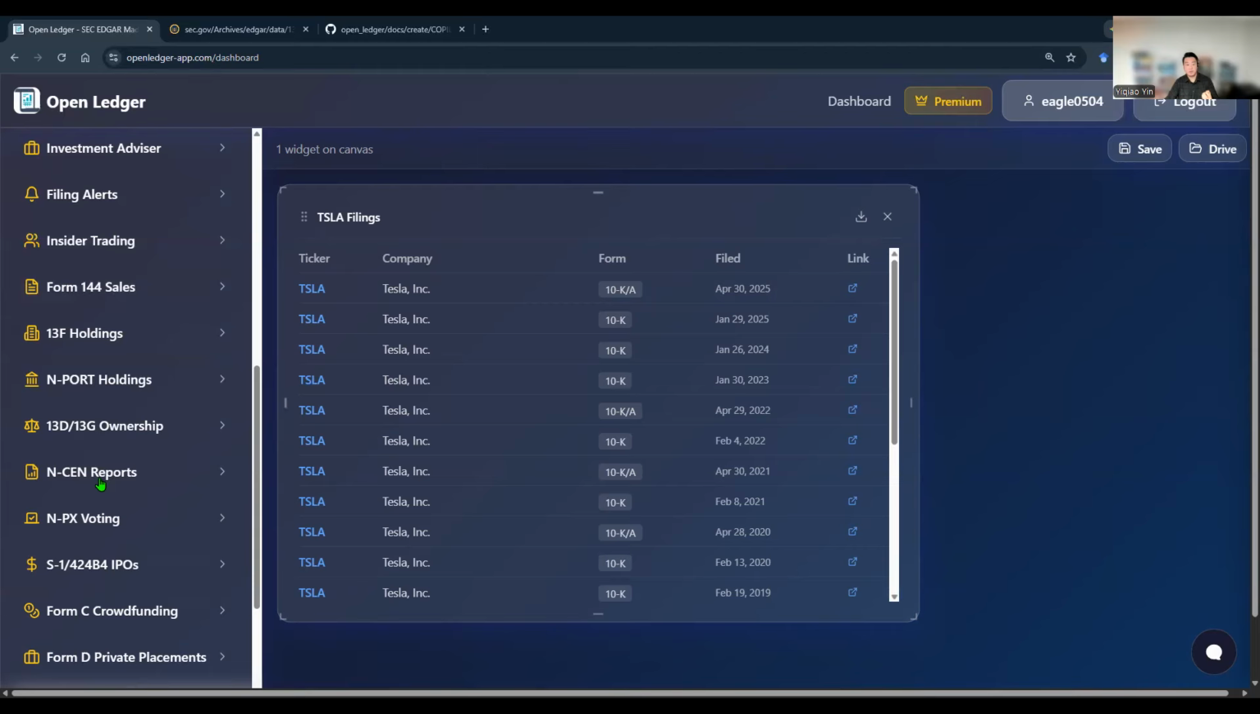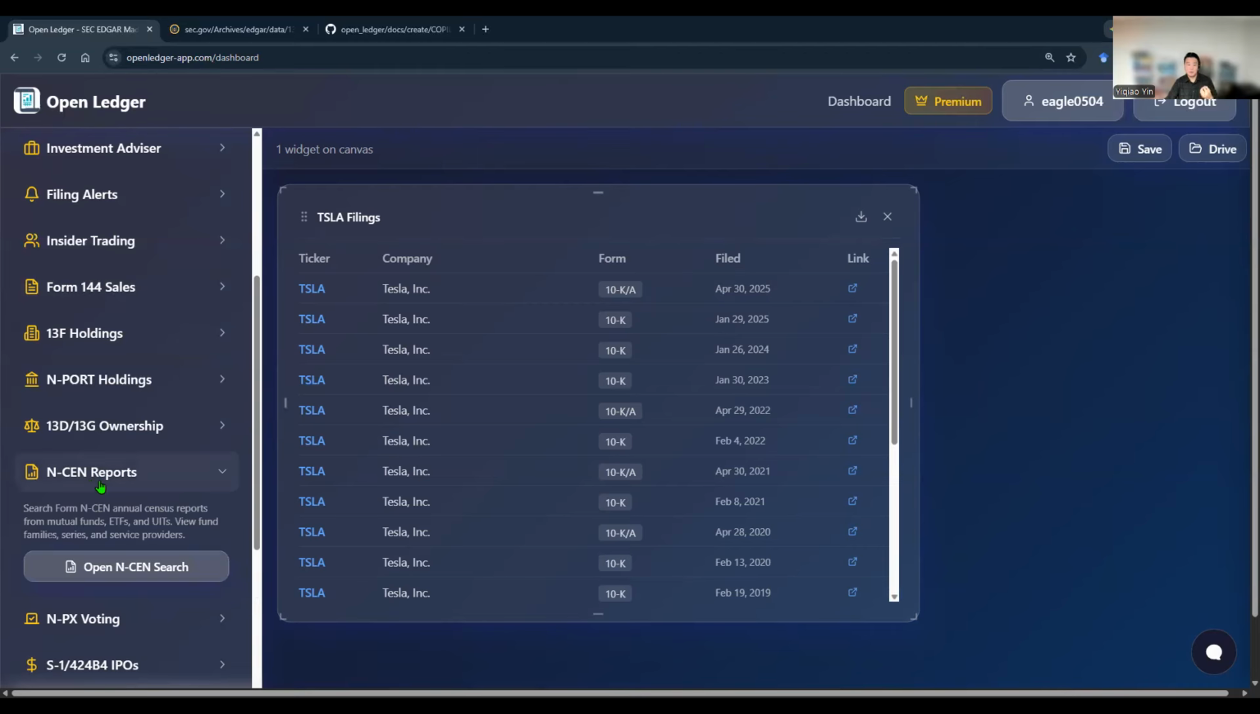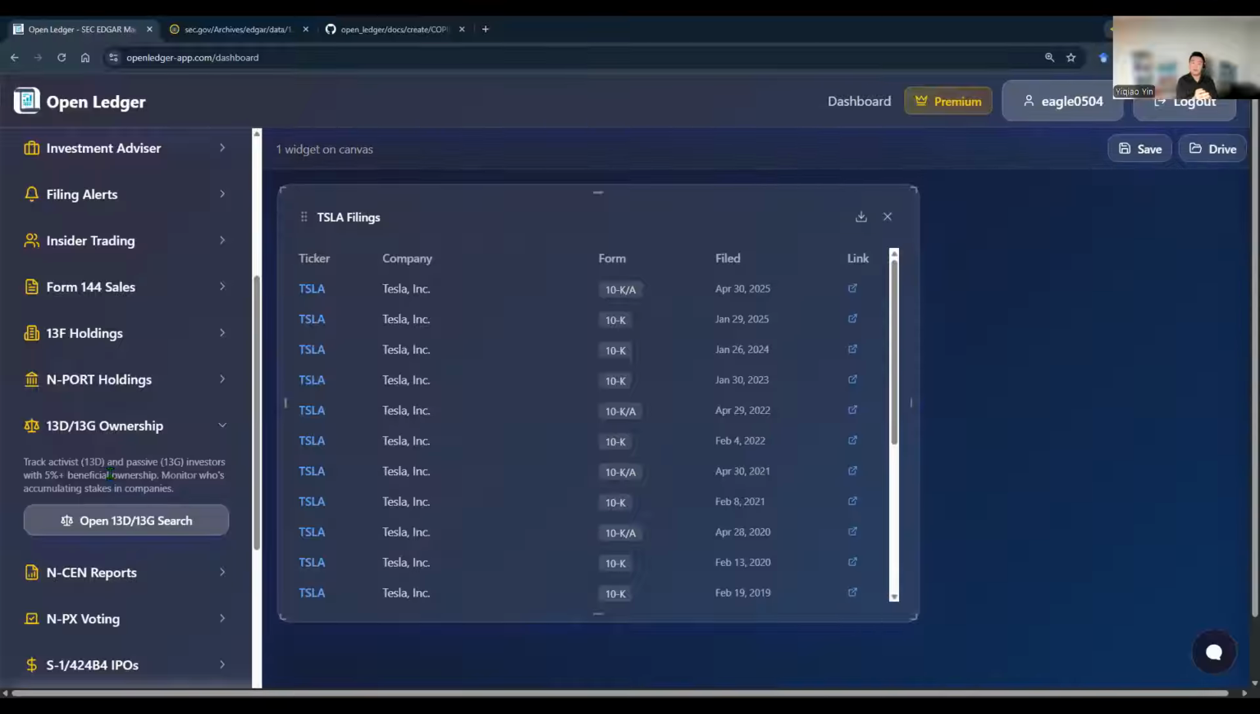Not everyone knows what the NCEN reports are. Not everyone knows what the 13D ownership filing is, right? Unless you read this thing, right? So we're talking about the pain spot. That is, your platform has a blind spot that the user doesn't know of, right? So that's the gap. That's a pain spot. Now let's use AI to solve this problem.